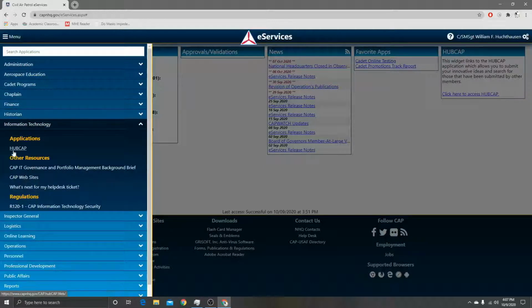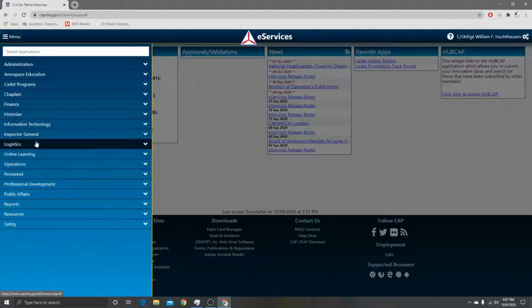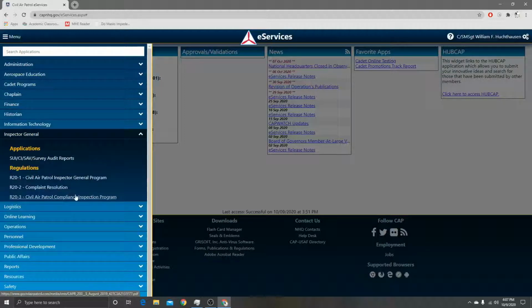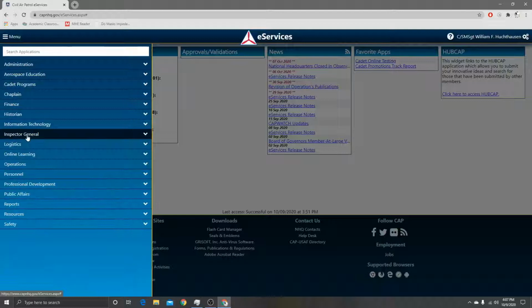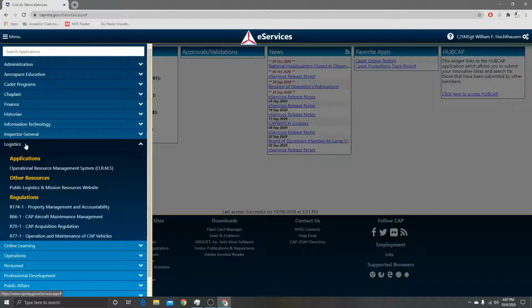Information technology, you're able to access Hubcap from here. So that's kind of nice. Inspector General, again, not a whole lot here. Logistics, this is where you're going to be able to check out some of the vehicle logs and management, stuff like that. Maybe for your O-Flight or CAP vans and stuff. Again, not a lot that's relevant for cadets, but if you really want to check it out, go ahead.